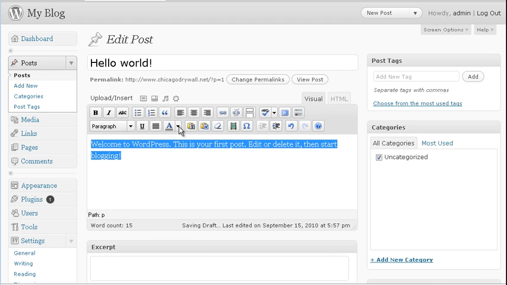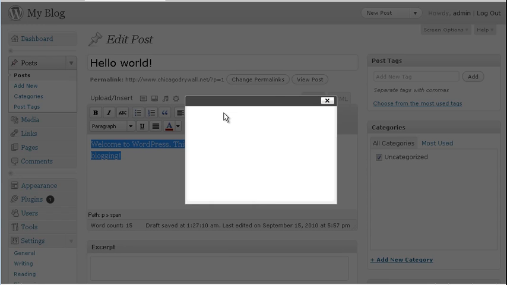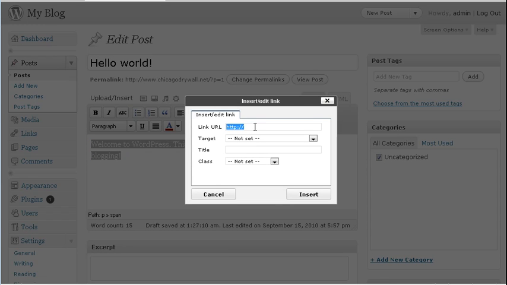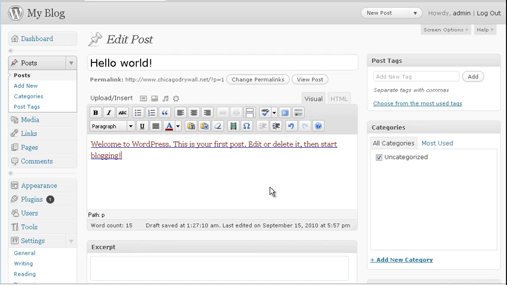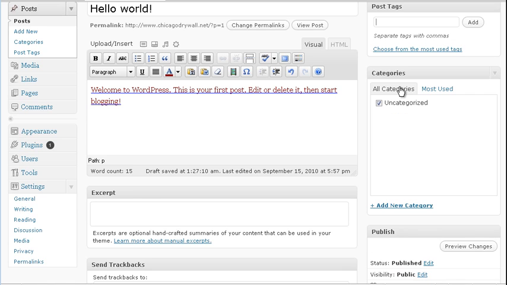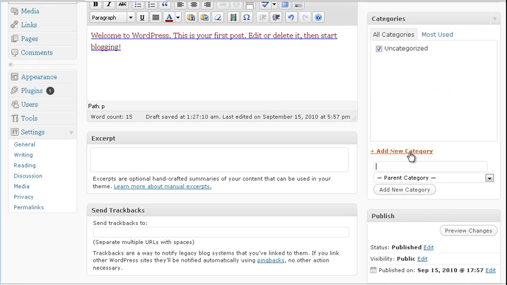You can change the colors here. You can link. When you click on that, it opens up a dialog box where you can put in a URL for an external link. Post tags, you can add 2 to 5 tags that are keyword specific here. Add a new category. You could place it in a category and a subcategory. If you had a hierarchy structure on your categories, you could set that up there.